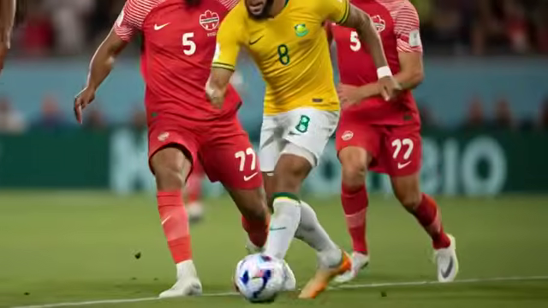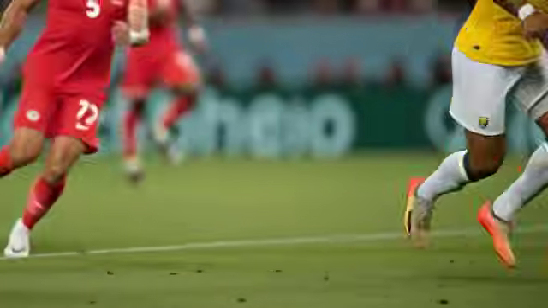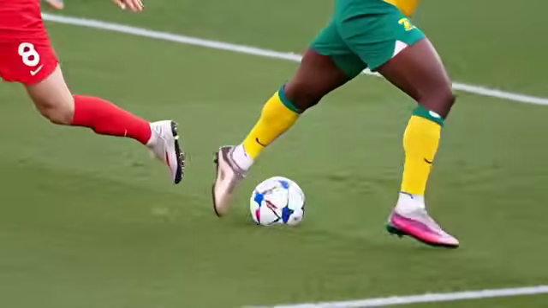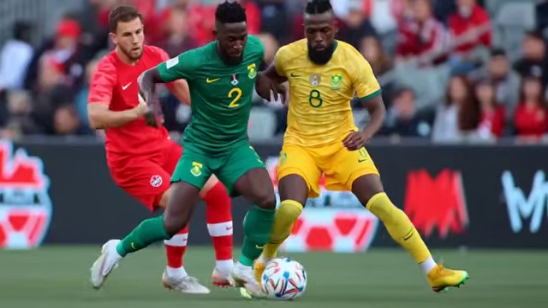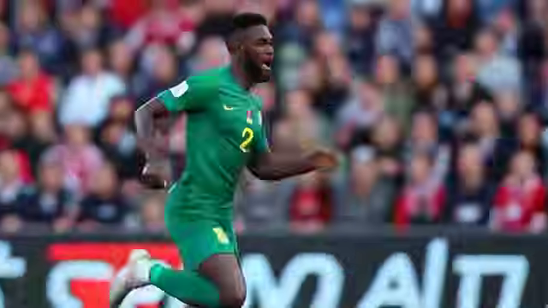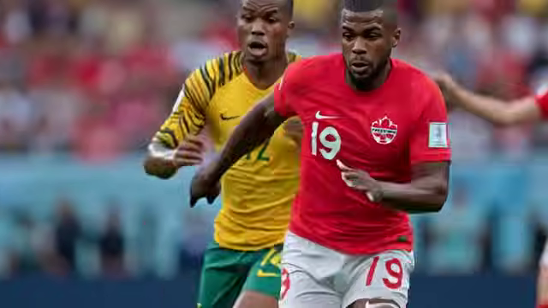A cautious beginning. At the opening whistle, both nations approached the game carefully. South Africa wanted to use their speed on the wings and aggressive pressing to unsettle Canada early. Meanwhile, Canada focused on controlling possession and building attacks patiently from the back.